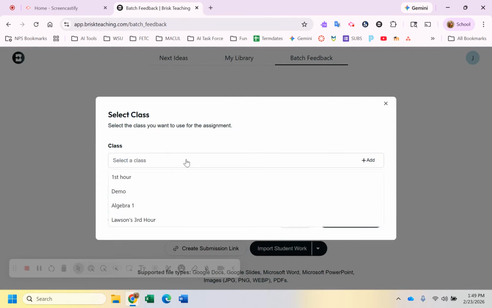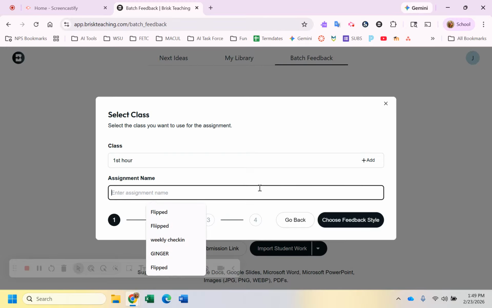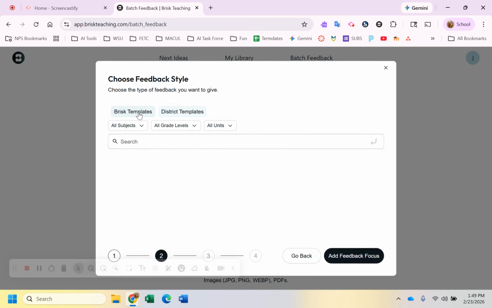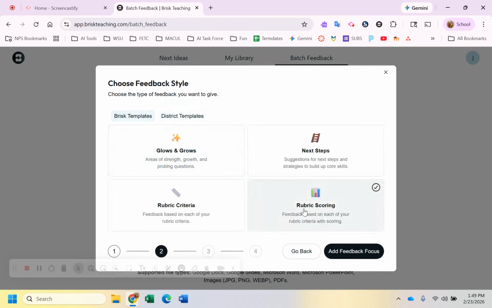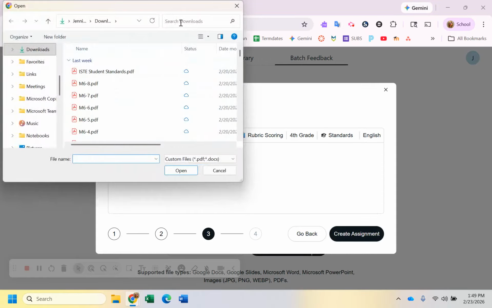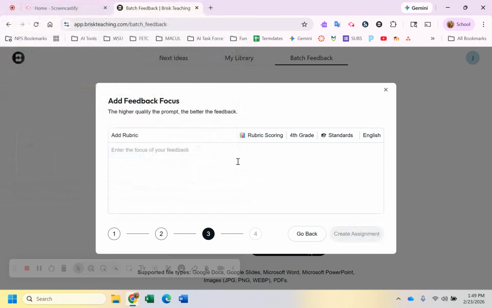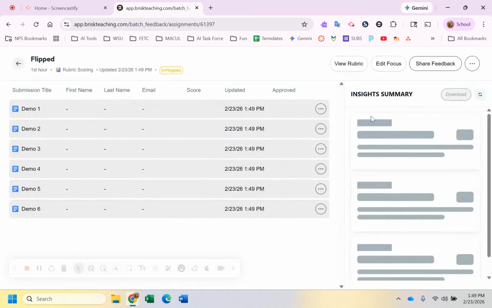And then again, I'm going to have to select a class, so I'm going to go to first hour here. I'm going to call this Flipped Narrative again. And then same thing, I'm going to add the rubric here, just like I did a few minutes ago. So this is the other way to do it without the link. And this is 6th grade. I'm going to hit Create Assignment, and now it is going to upload.